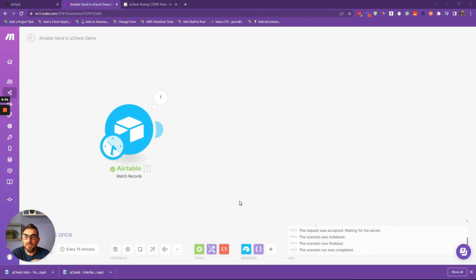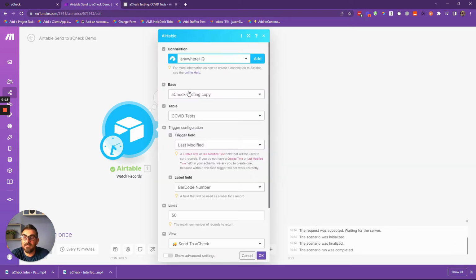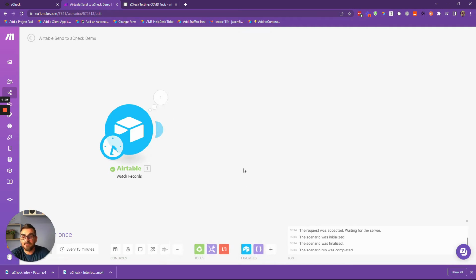Okay, so we're now in Make, and we've created a scenario, and the first thing we have in here is our trigger. It's going to watch records in Airtable, and it's going to trigger when a record goes into the view we specified. So if we just have a quick look at the configuration of this, we're connecting to the base. We just saw COVID test as the table, and we are looking in the view send to aCheck. So when anything goes in there, we're going to send to aCheck.